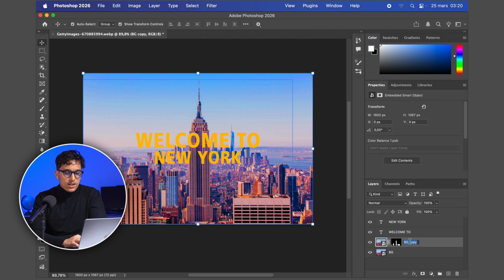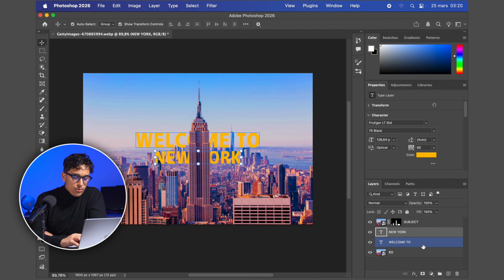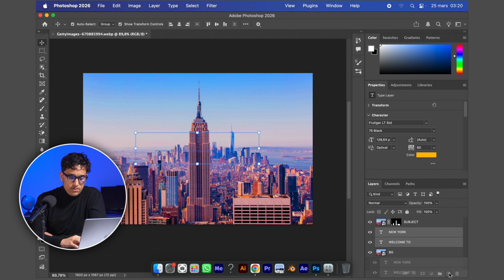Amazing. Now I'm gonna name the layer with the selection subject. Amazing. Now bring this layer into the top. So we have the background and then with the text and then the subject on top. Amazing. Now select the two layers of the text layers and make a copy by drag it to the plus.